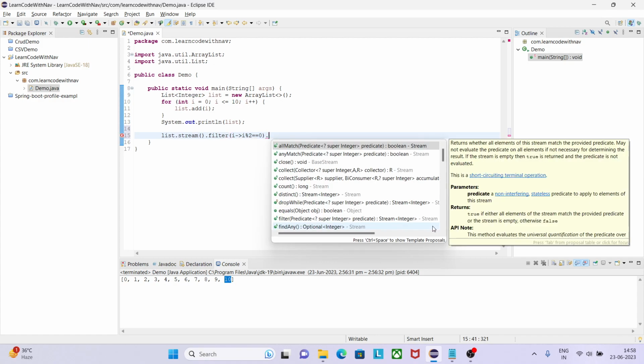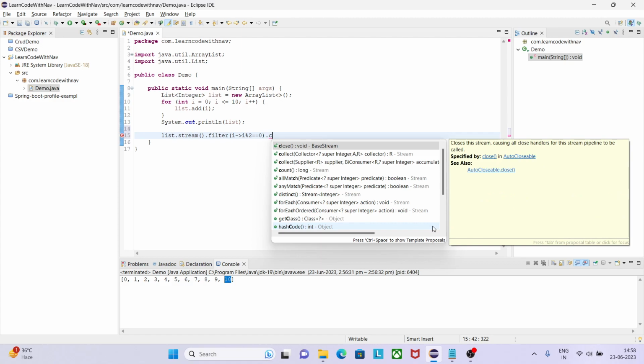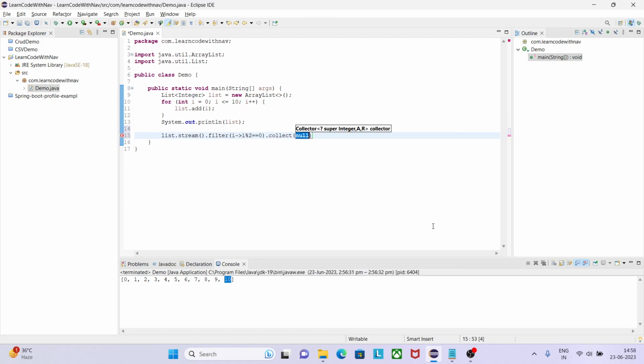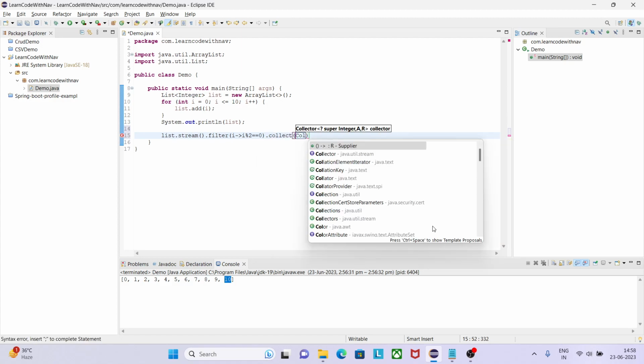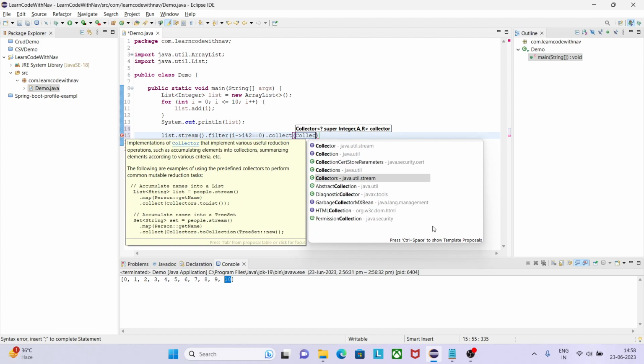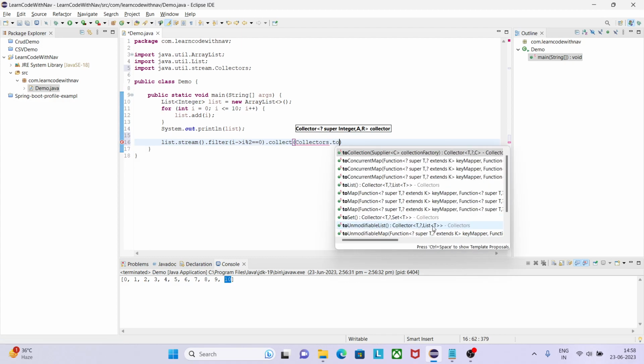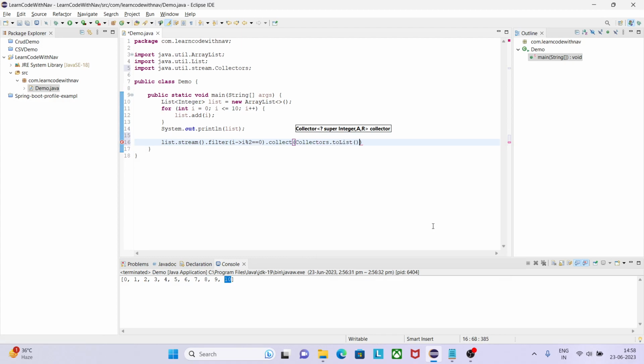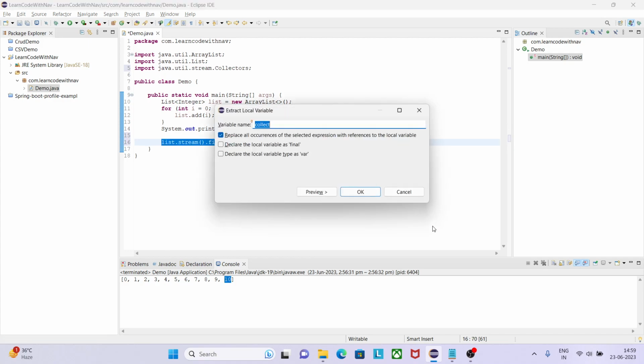Then I will call the collect method and I will say Collectors.toList. Now this will give me the list of even numbers, the even list.